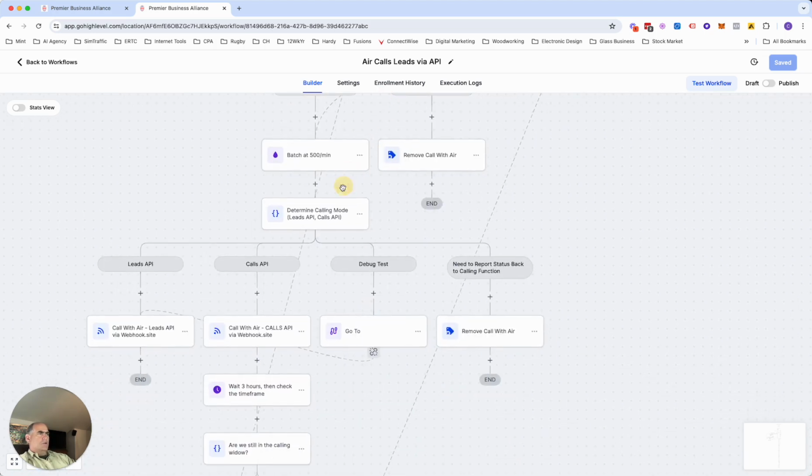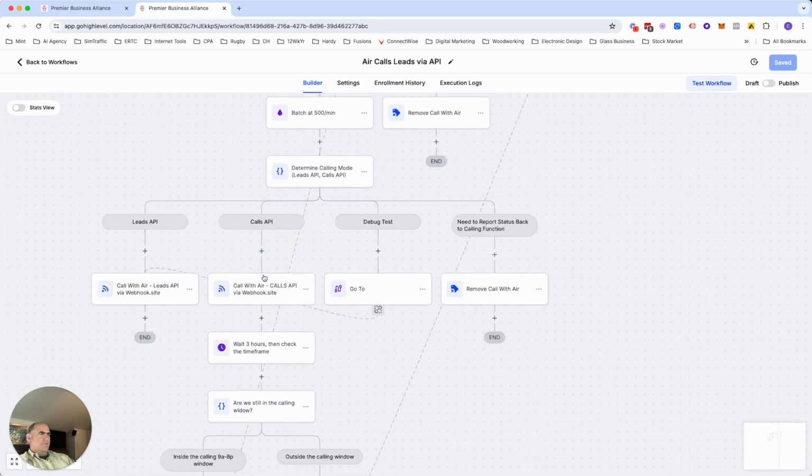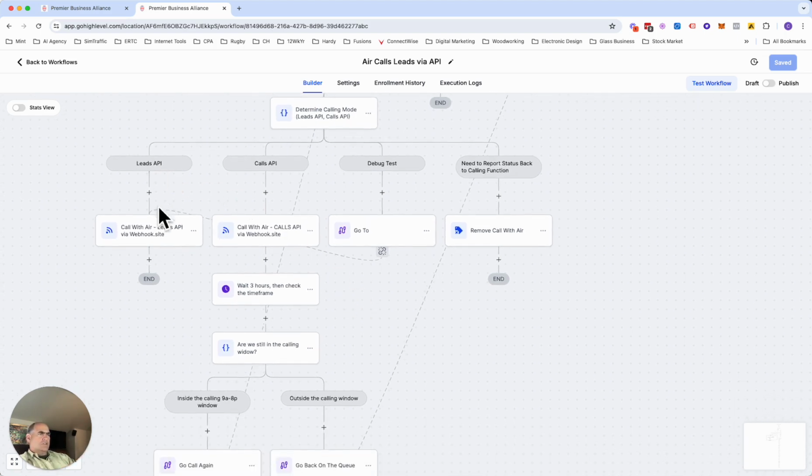We make sure that the call is okay to make. We batch them in 500s, and then we drop down through here. And let's say we've set calls API as our choice. So we've got someday leads API, we don't want to use it, or leads API campaigns are backed up. That happens occasionally. Campaigns are backed up, but these calls will go out right away. They get immediately executed. So we don't get stuck in traffic here as much if we use this calls API.